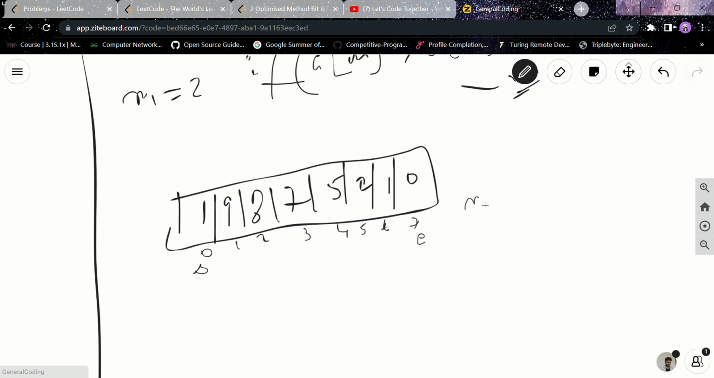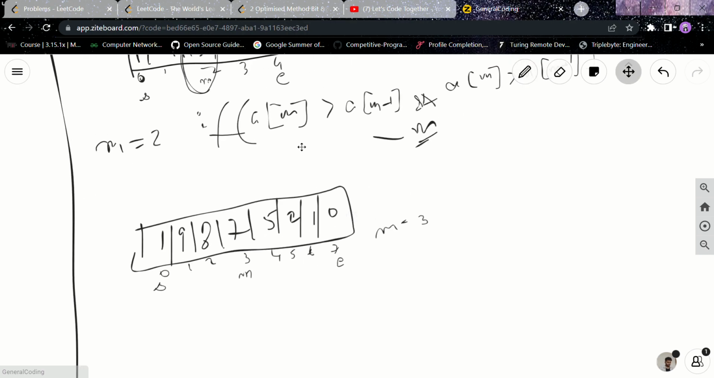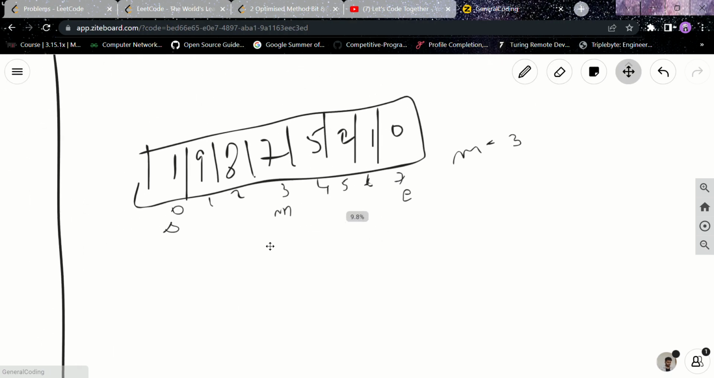Now what is middle? Middle is equal to 7 by 2, that is 3. Middle points here. Now we will check this first condition. Array of mid, that is 7, is greater than mid minus 1, no. 7 is less than 8. So at first this condition gives false. So we will check for the next condition.